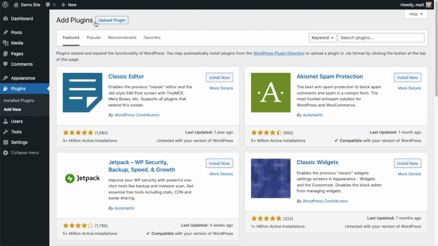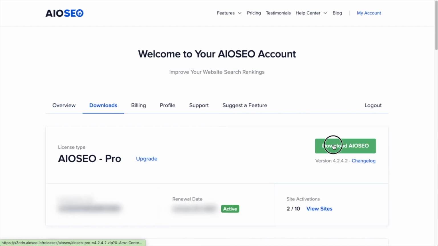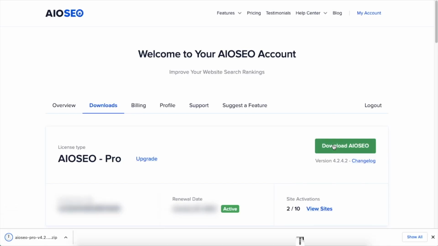If you haven't done so already, we're going to want to download the plugin from AIOSEO.com. You're going to go to the Account section, into your Download area, and click the big green button that says Download AIOSEO. And if you don't have an account already, you should be able to create one pretty easily.